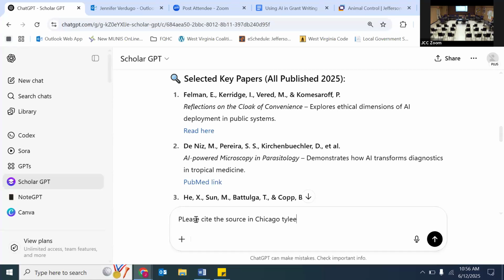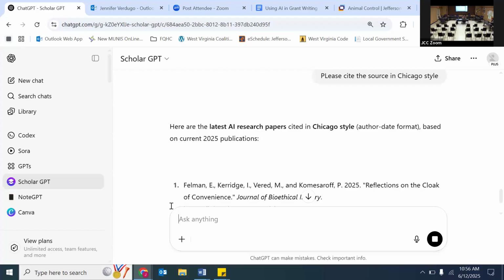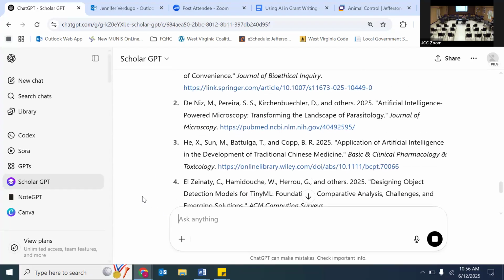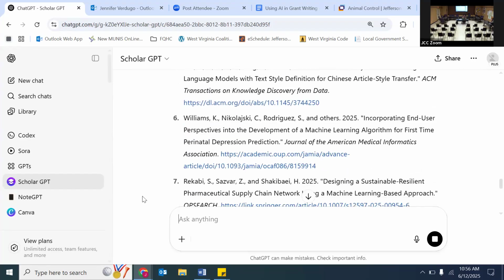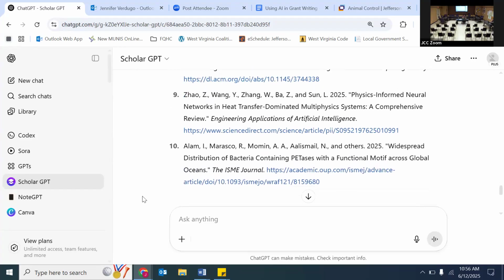Oops. Oh my gosh. Style, sorry. And it will. And so there we go. It's got them cited and the link. I didn't have to go to Purdue OWL to get that. It did it for me, based on the things that it pulled up.